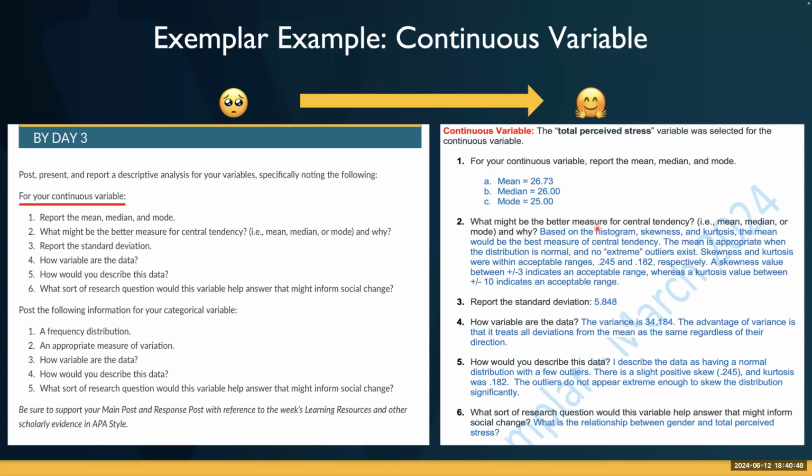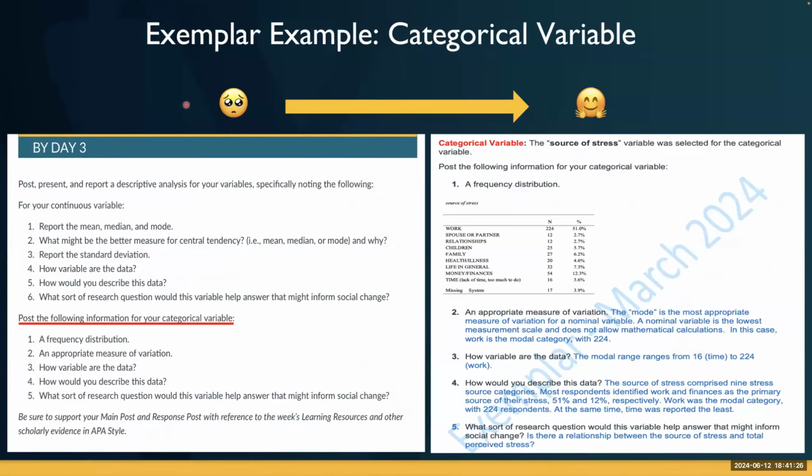And from your readings, you'll understand the standard deviation is right from the report. The variance is right from the report. And then how would you describe the data? Overall, I would describe the data as having a normal distribution with very few outliers. And there's slight skew, but it doesn't appear to be anything extreme. And so the outliers do not appear extreme enough to skew the distribution. So whatever variable you choose, it's going to look different. And then you're going to tell the reader how you would describe the data. Now, the important thing is how do we do that?